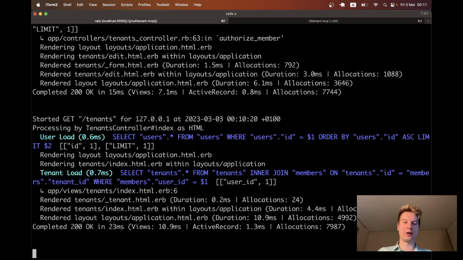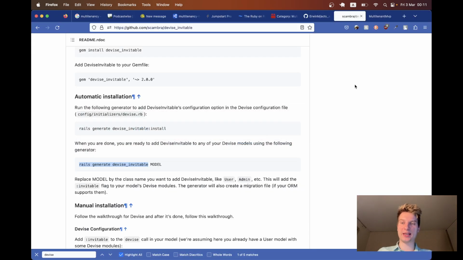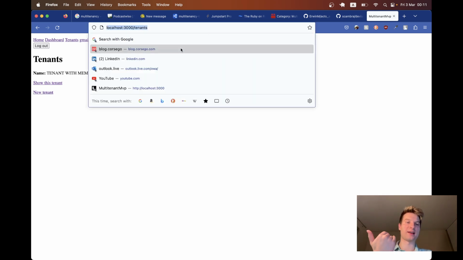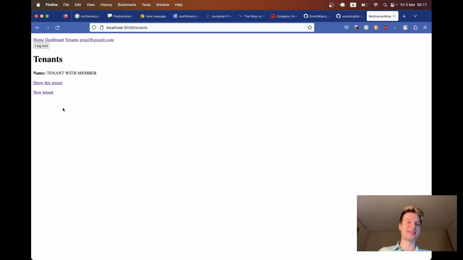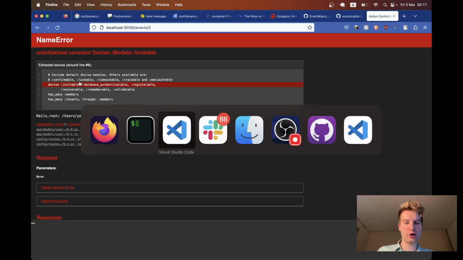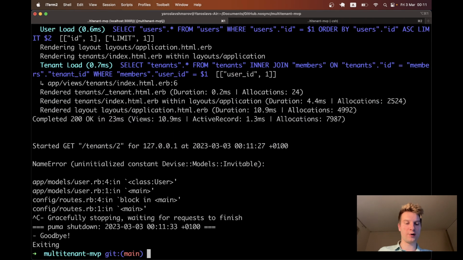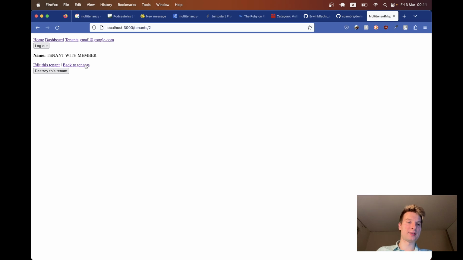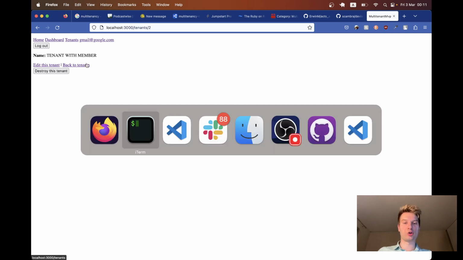And now let's actually create a form where we can input a user's email to be able to make him a member. But first we would need to have a list of all members inside the tenant. So let's open a tenant. Okay, we have this error. I think I just need to restart the server. Okay, yeah. And within a tenant, let's have a link to the members.